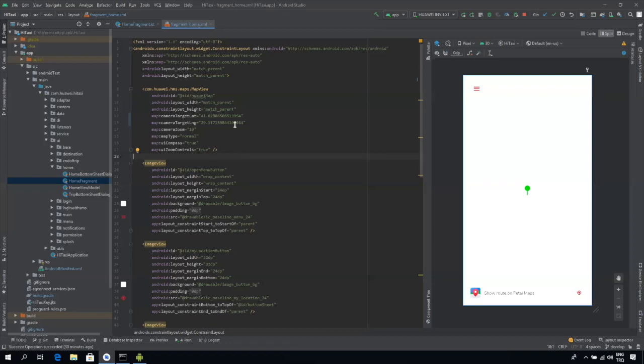To show Huawei map on screen, we can use map view on our XML file. We can make map view configurations as default on XML, such as defining camera position and zoom level. Or we can change them inside the activity or fragment by getting user's location.